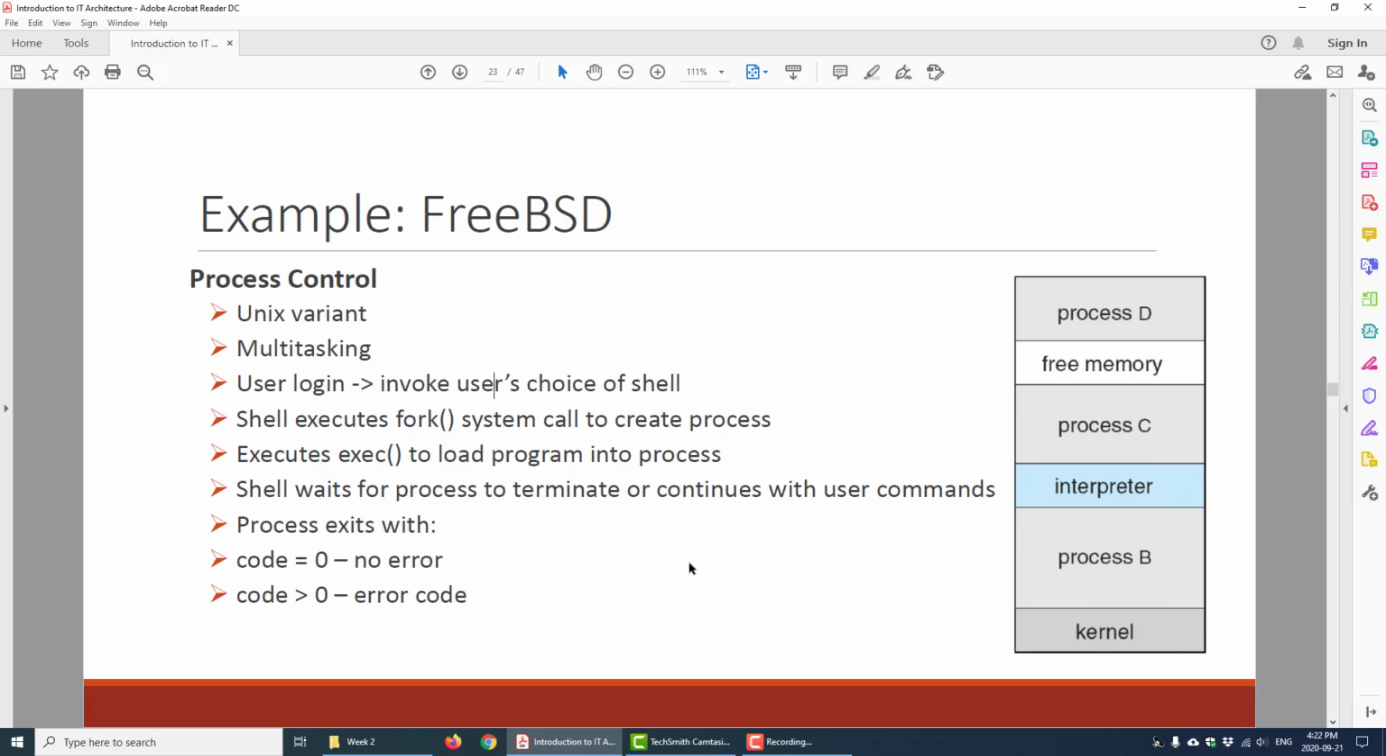When processes are done, they return a code of 0 to the operating system, telling it that we are done, we don't need any more space, we don't need any more CPU. If however there is an error in a process, that error can be anything.